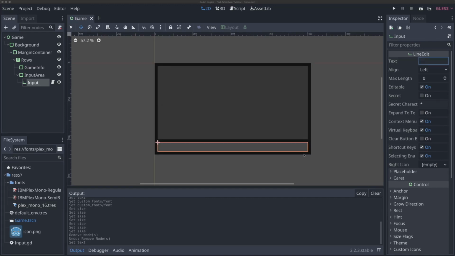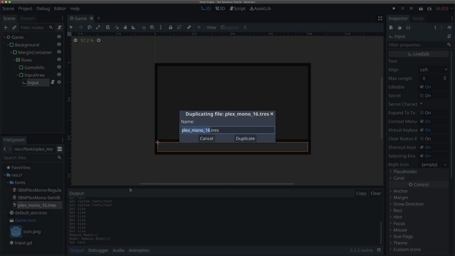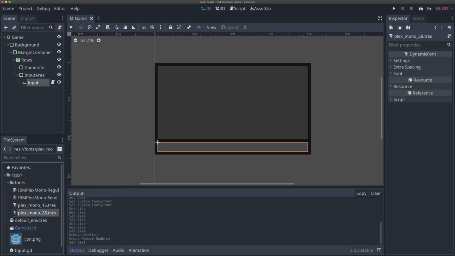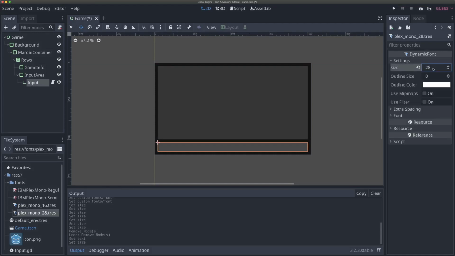So we're going to create another Plex Mono resource that's bigger, so it's a little easier to see. So I'm going to come over to our Plex Mono 16 font, and we're going to duplicate it. You can either right click and hit duplicate right here, or you can hit Command D or Control D. I'll just use the hotkey, and we're going to say 28. So this will be a size 28 font, and you'll see that it's inherited that same font data under the hood, but we'll change the settings here to be 28.